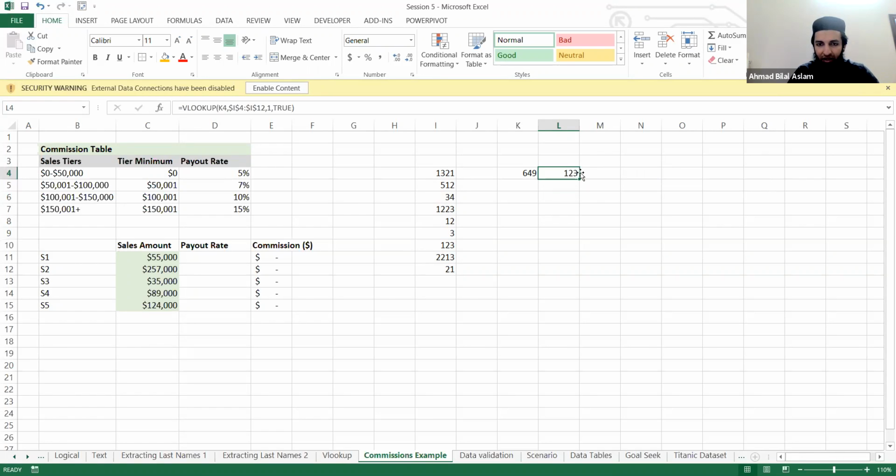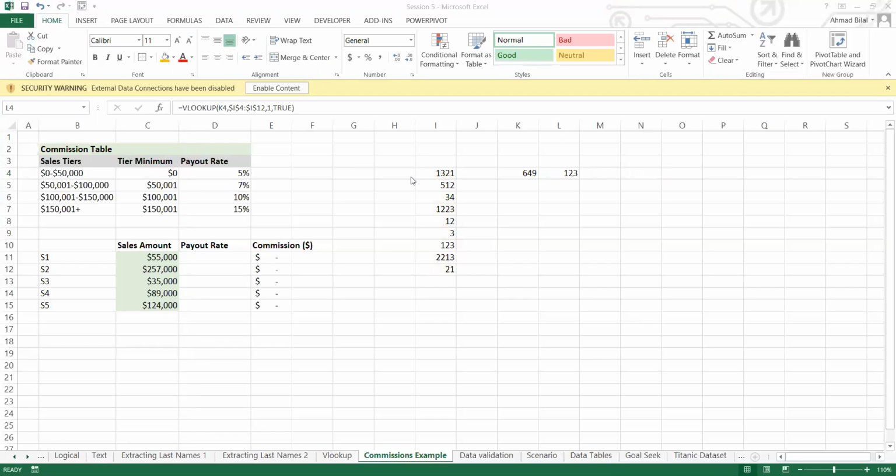Okay, what's happening there? 123 कहाँ से आ गया? Any clues? Yes, Zubair sir. Why is it happening? Why do we get 123 there? $649. No. हमने approximate match लगाया and we get 123 as the result. See? So no idea.